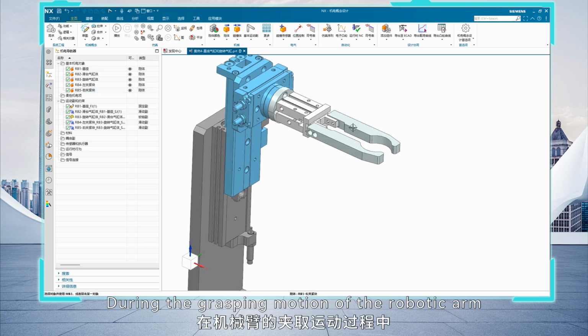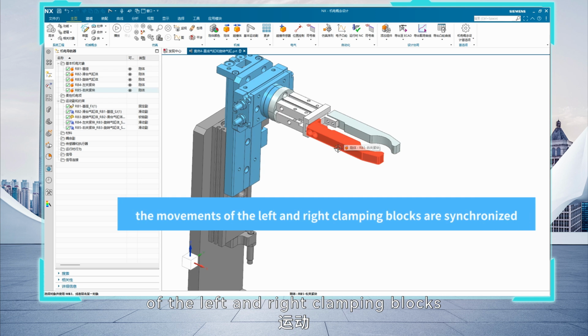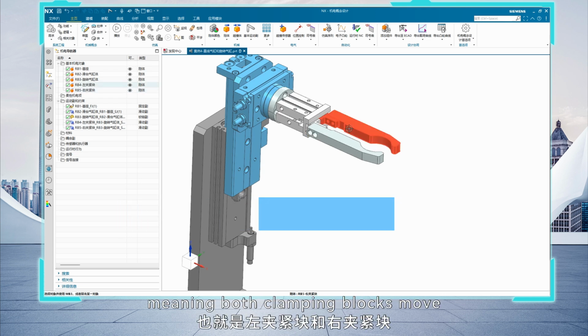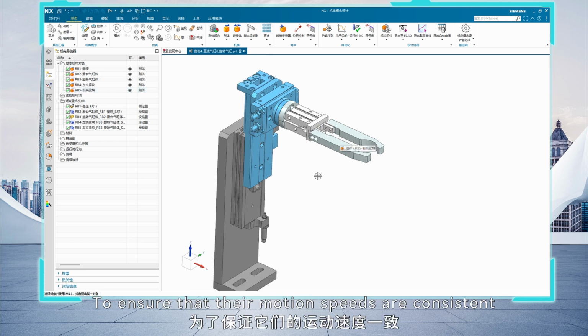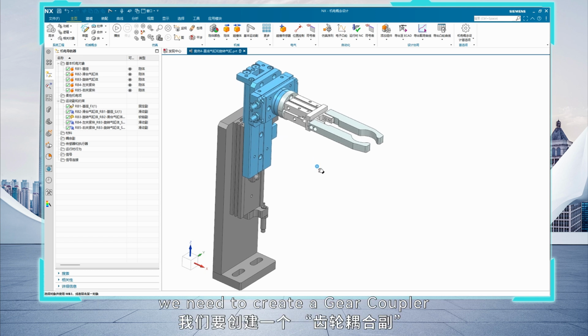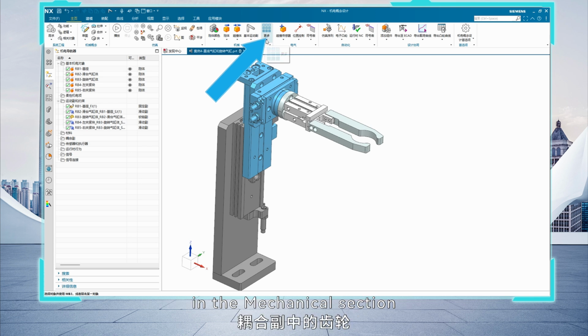During the grasping motion of the robotic arm, the movements of the left and right clamping blocks are synchronized, meaning both clamping blocks move towards the workpiece simultaneously. To ensure that their motion speeds are consistent, we need to create a gear coupler. Choose the gear under the couplers in the mechanical section.